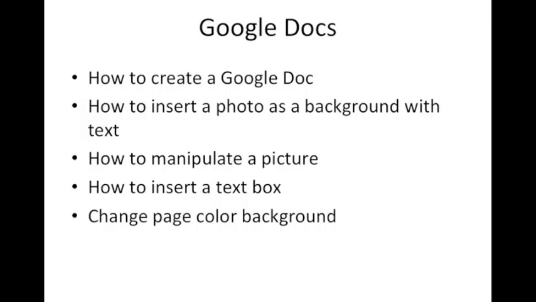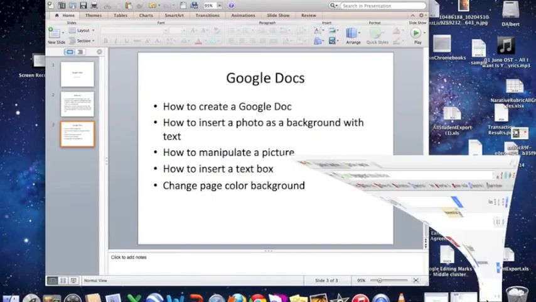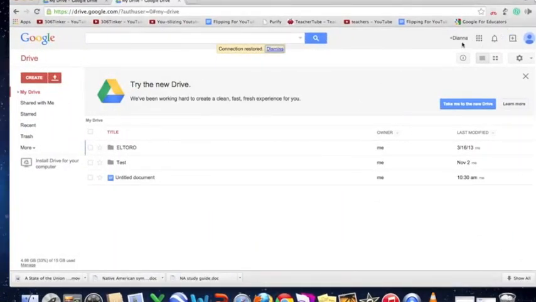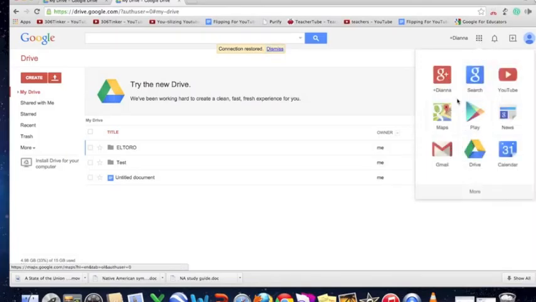So what we're going to do is get into our Google Drive, and once you're signed in and you see your name here, you can click on this little waffle menu, and then you get to the drive this way. Now for this one, we're going to be using photos.